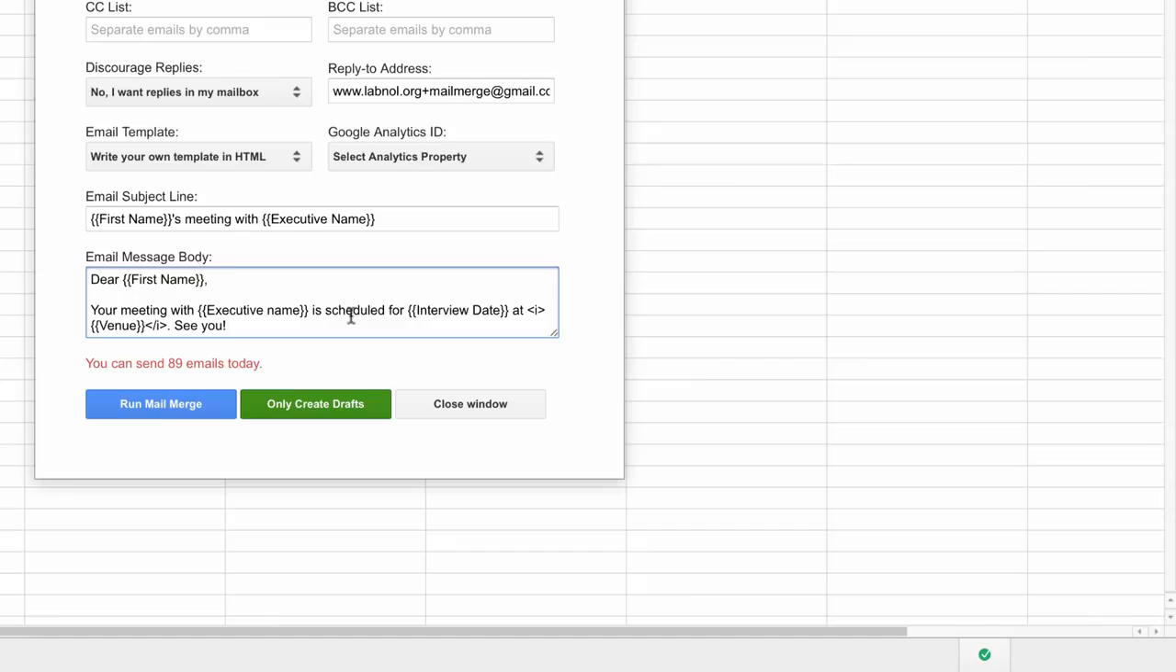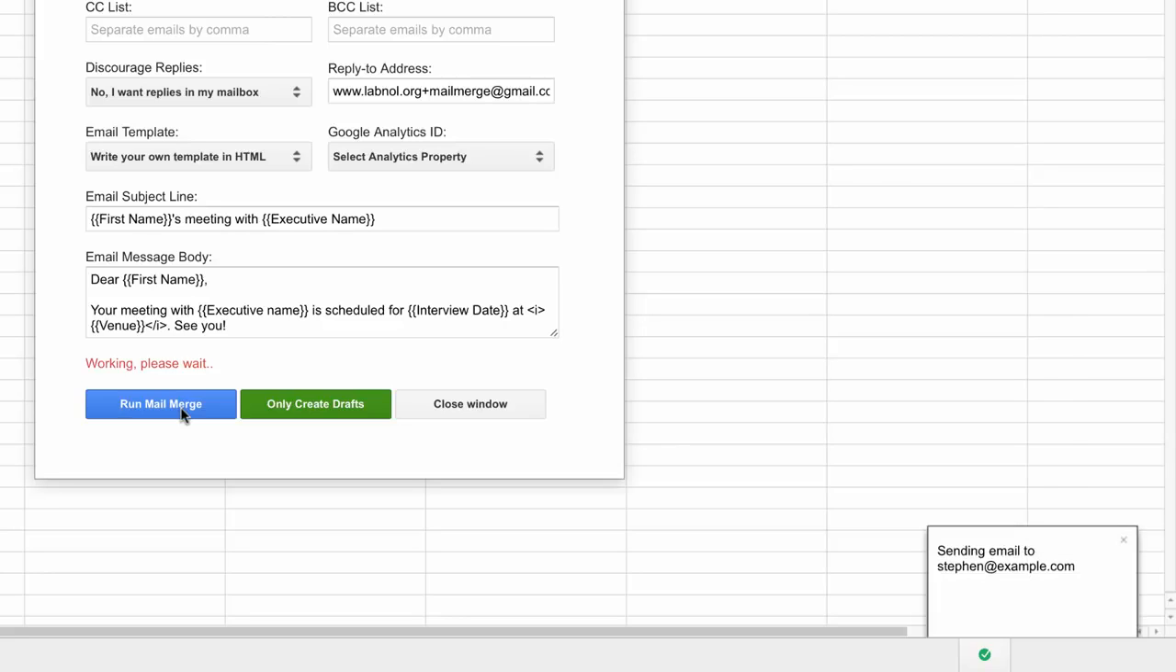For this example, I'll just use the simple HTML tags that I already have in the text area, and I'll click the run button to start the mail merge process. Now if you look in the lower right corner, it's showing you the progress in real time, so it's telling you what it is doing in the background.